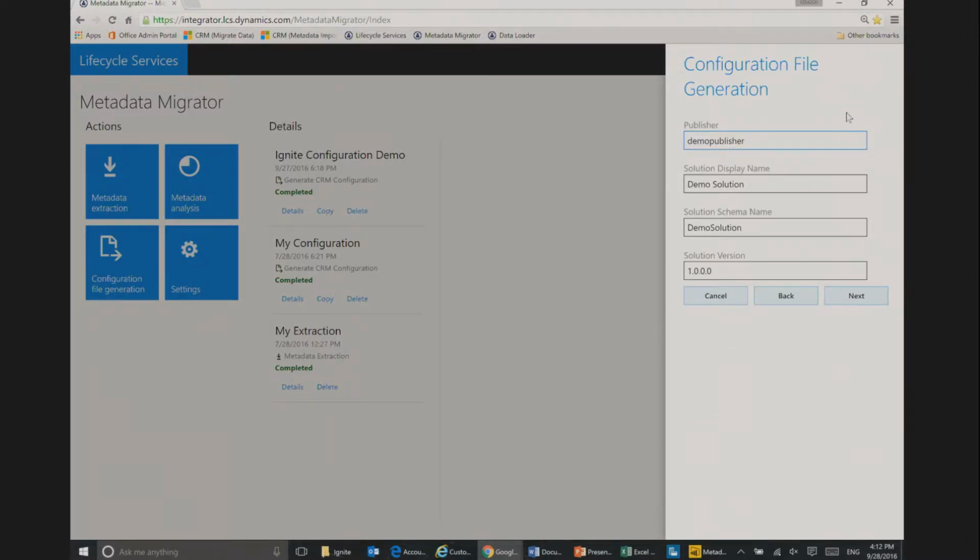I get to choose my publisher as well. So this is not just going to dump it in the default solution. You get to specify what the publisher name is, what version of the solution that's going to be generated. And then what we'll do is we'll package it up with that just to help you. So if you need to store different versions or store it under different publishers, you have those options.